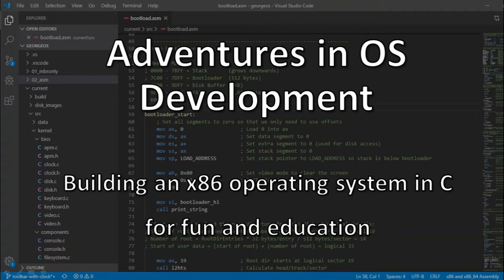GeorgeOS isn't going to be efficient or secure, at least not yet. It's optimized for fun and understandability. We're going to start with the bootloader, get it to load our operating system from disk, and then start building that operating system bit by bit.